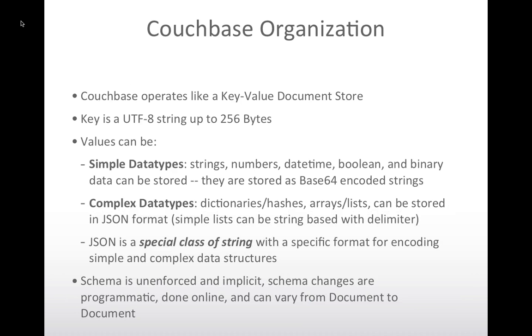Couchbase is organized like a key value store. That means we're doing key value pairs for storage of data. Key is a UTF-8 string, up to 256 bytes. You can store strings, numbers, datetime, Boolean, binary. Binary data is stored as base 64 encoded. You can also store complex data types, and this differs from relational databases where you have to normalize complex data types like hashes or dictionaries or arrays or lists into separate tables and use joins.